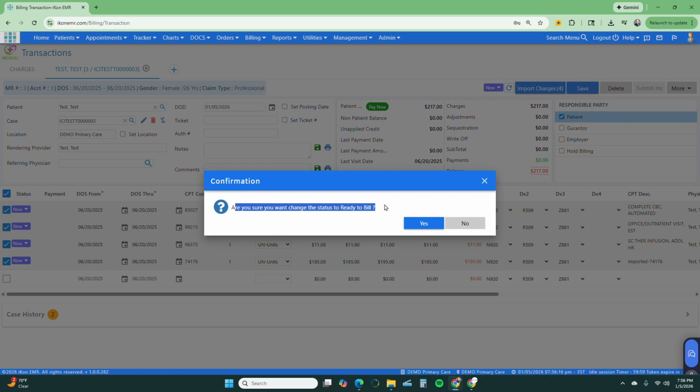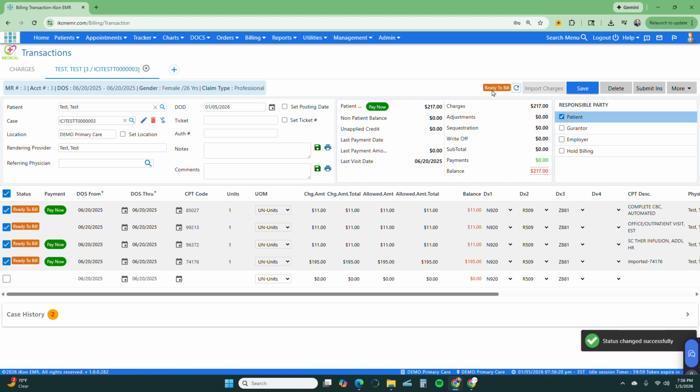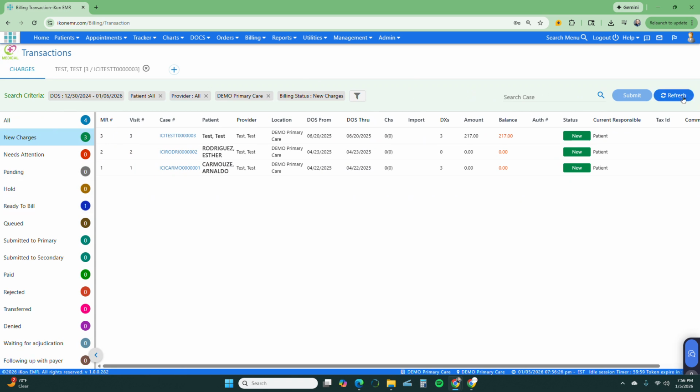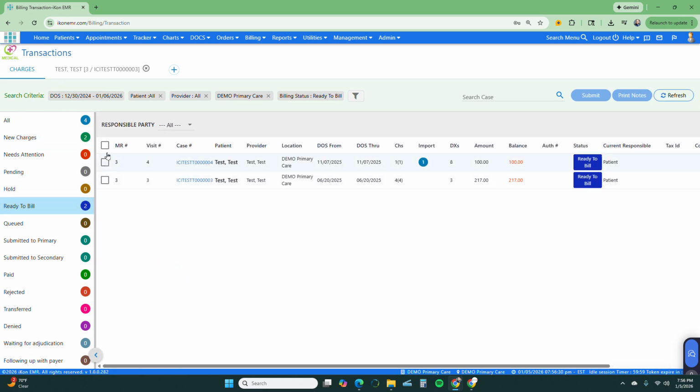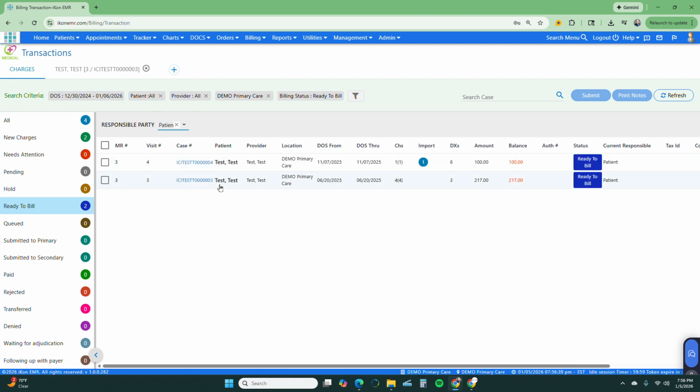Once the case is saved, just come over here, ready to bill. And it says, are you sure you want to change the status to ready to bill? Yes. This does not mean I've billed it yet. And as you see, this status changes to ready to bill. If you go back to your charges and refresh this, now you will have 2 cases in ready to bill. From here, you can select them all and you can submit them to the insurance, or you can print all HICFA forms.